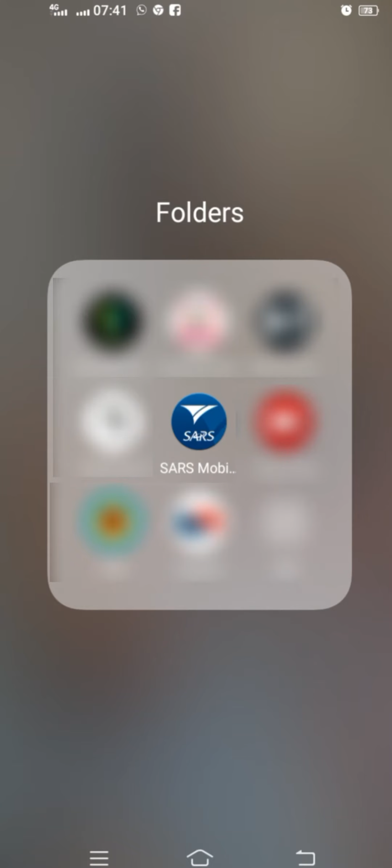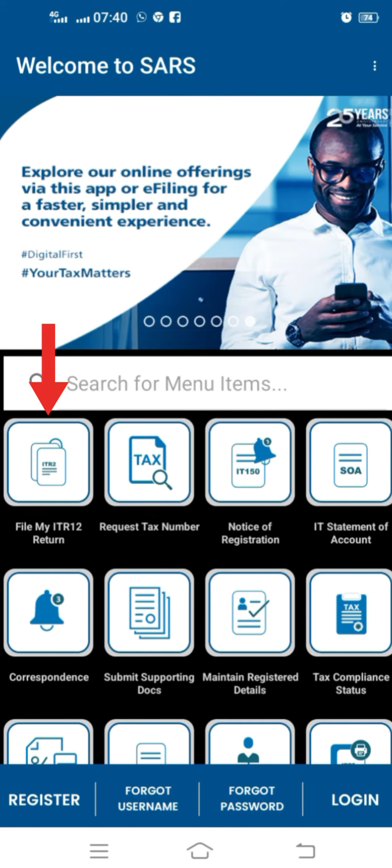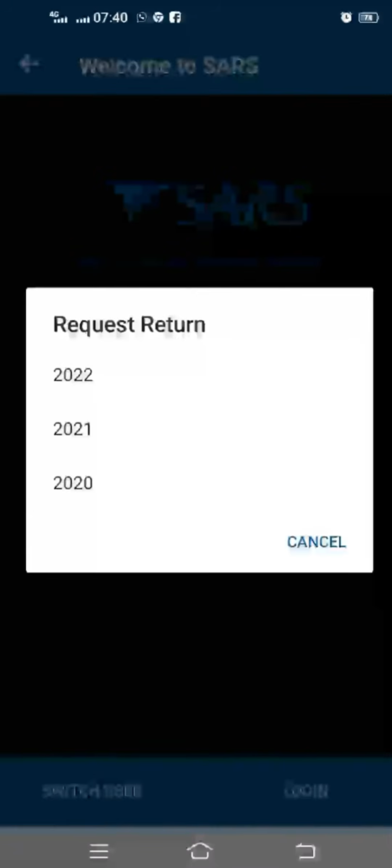Today I'll be sharing how to file your tax returns using the SARS Mobile App. You'll go to your app and go to File My ITR 12 Return. Go to the year you want to file for.